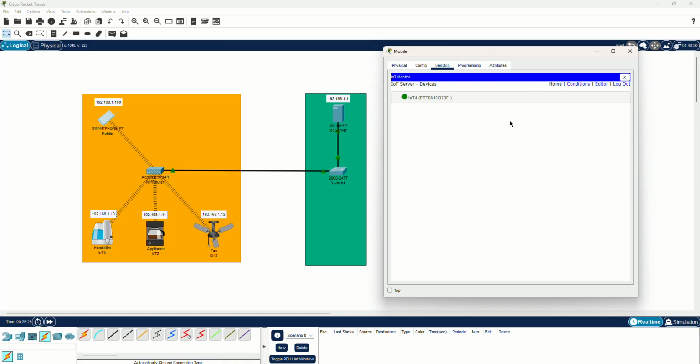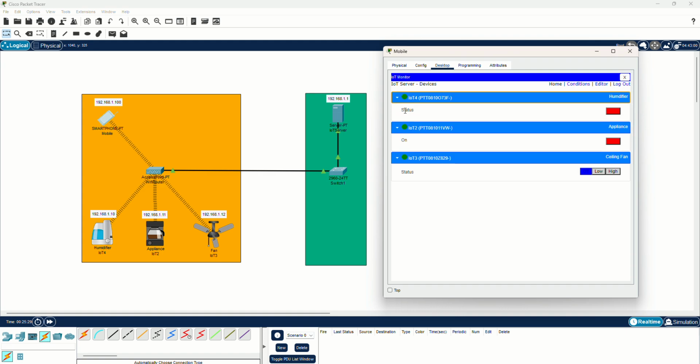So we log in, and now we are virtually controlling the IoT devices through the smartphone. You can see they can be turned on and off, and the settings can be changed on the fan. So that's the basic way of setting up the simulation with the IoT devices.